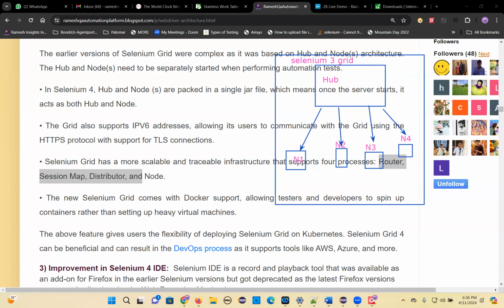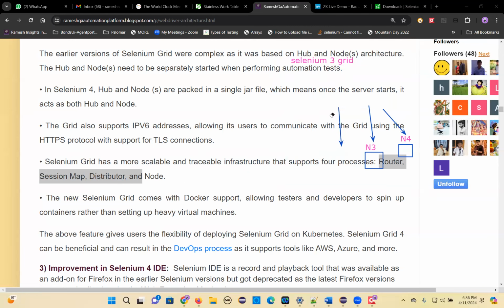And also, Selenium Grid you can run using Docker also. So it supports a DevOps process. It supports AWS, Azure, and other cloud services also. That's a Selenium Grid 4 advantage. Okay, so that's the difference.